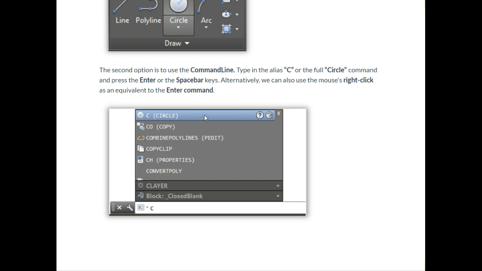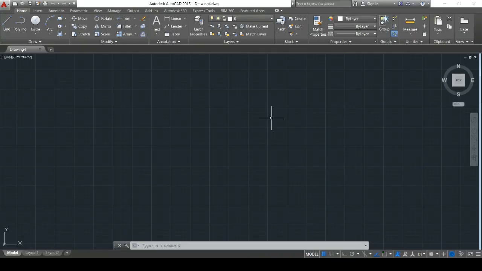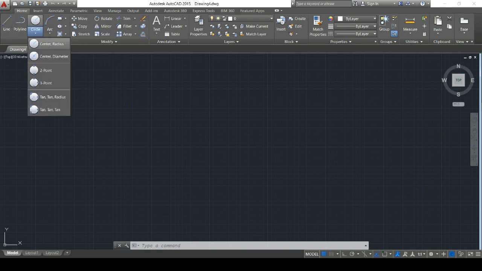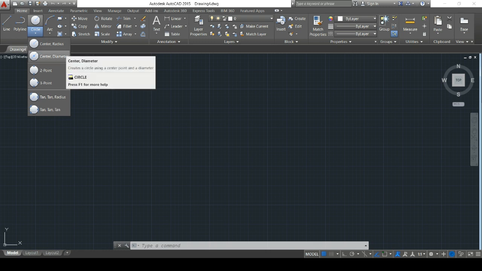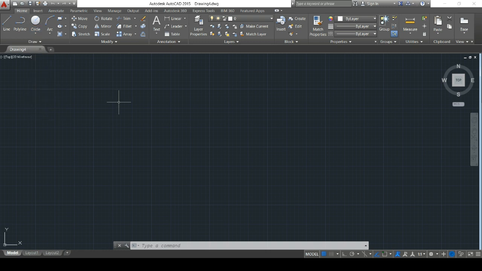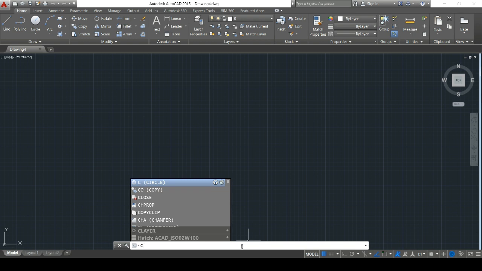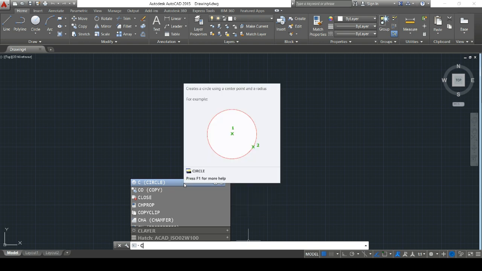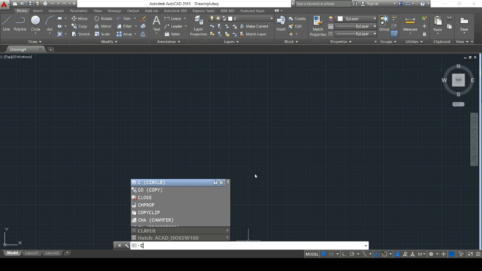Okay, now I am going to show you in the AutoCAD software. Now I am in AutoCAD software. You see here in the ribbon bar there is Circle and there are various options, that is Center, Radius, Center, Diameter, 2 Point, 3 Point, and so on. We are going to learn about these options in further videos. In the command bar I will write here C. You see the circle command is shown in the command bar. Now we will learn how to draw a circle with the help of a practice exercise.